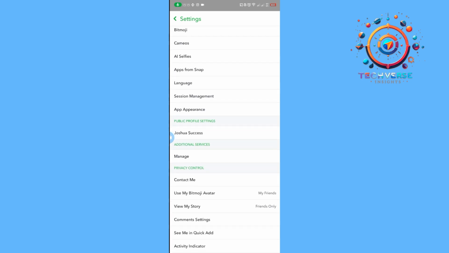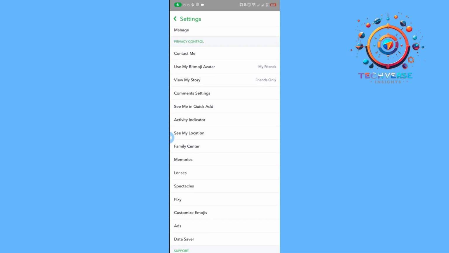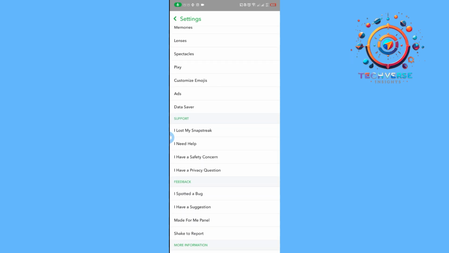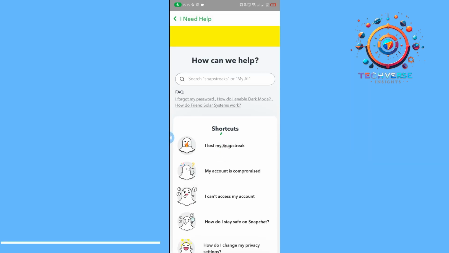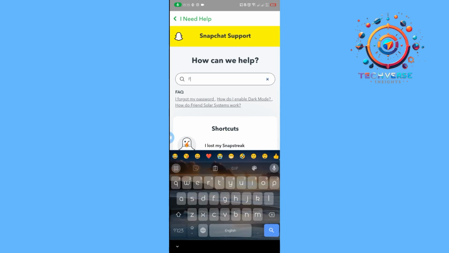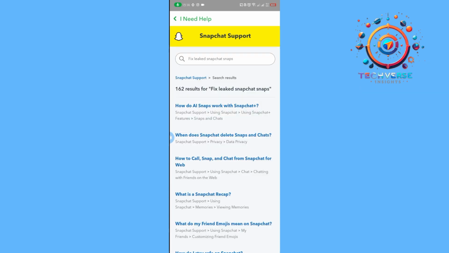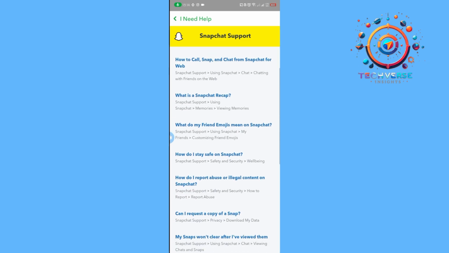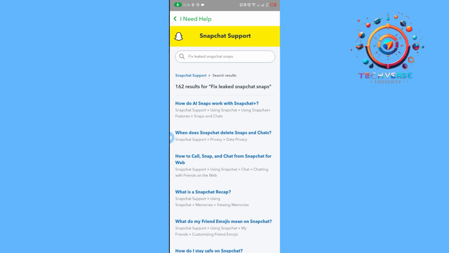Another thing is to scroll down until we see I need help, which will be located here at the support. Once we tap on it, we are going to describe to them the type of issue that we are experiencing, which is fix leaked Snapchat snaps. And then we're going to wait for it to load. From there, they are going to give us articles on how we can fix this type of issue, or articles that are related to this type of issue that we are experiencing. We are going to go back again.